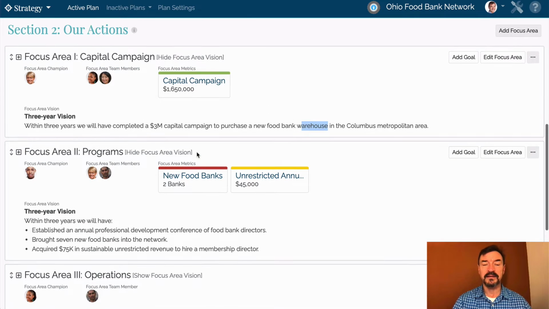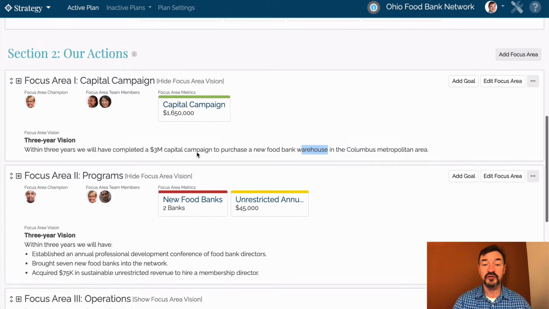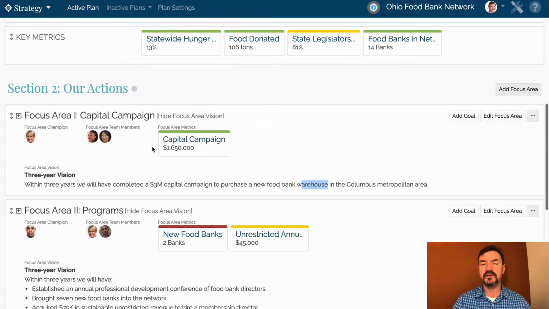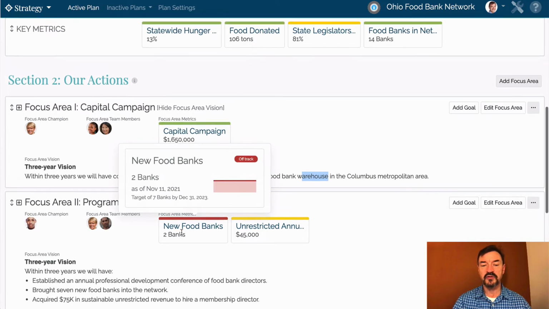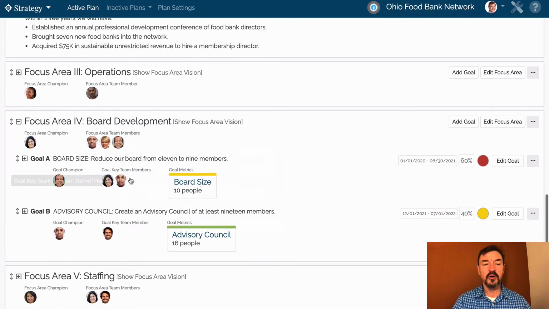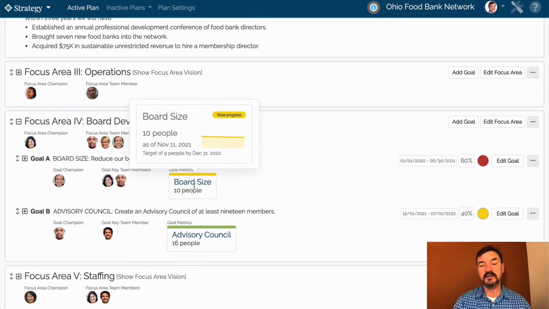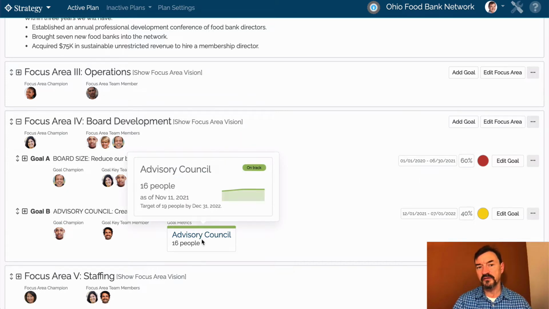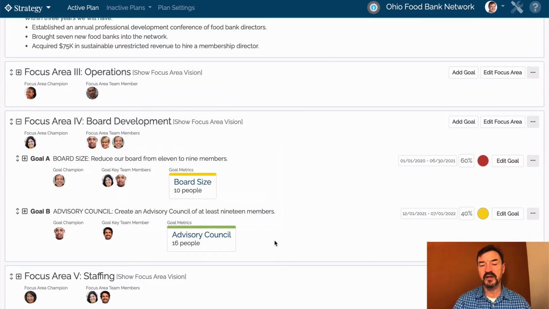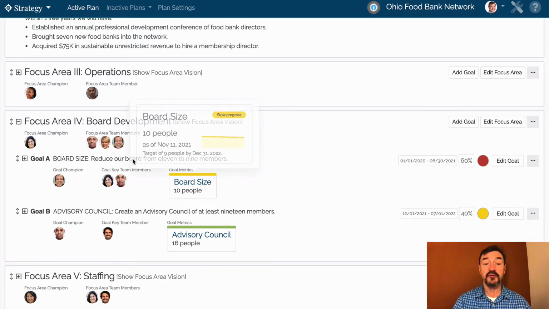They operate mechanically and visually the same as key metrics, but these are a little smaller in scope for the focus areas, and for a 3-year vision is what these particular metrics are all about. And then if I scroll down here to the goals, these are annual goals, and they're using in this plan a metric to measure board size, and a metric to measure the development of their advisory council, how many advisory council members they have. So this is for goals themselves.